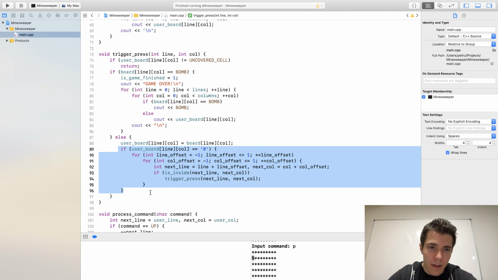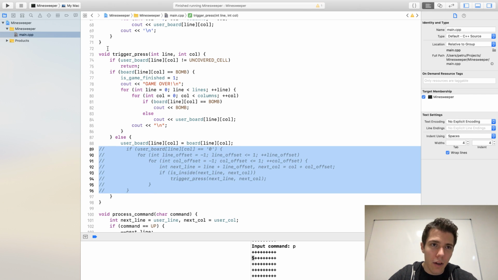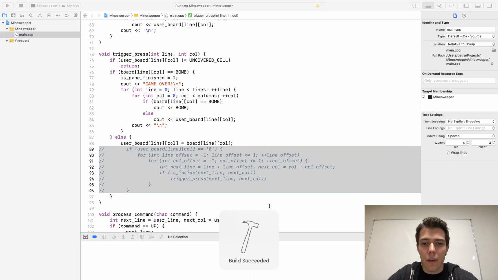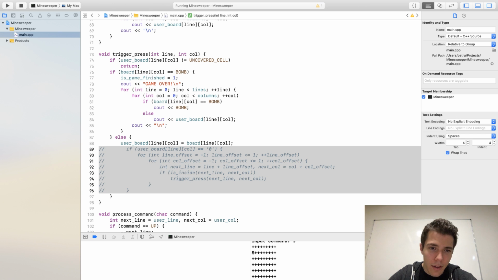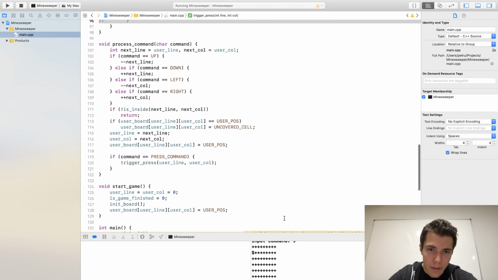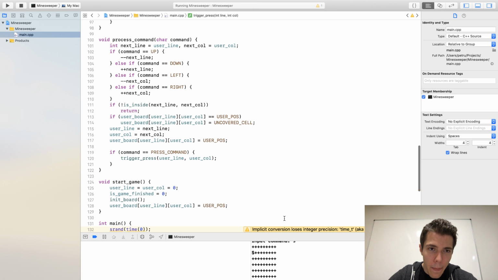Let's just make sure that my code still works without the newly added part. So I'm pressing this. No, actually it doesn't work. That wasn't the mistake. I think here in process command. So if user board equals user pos, then this will be an uncovered cell.